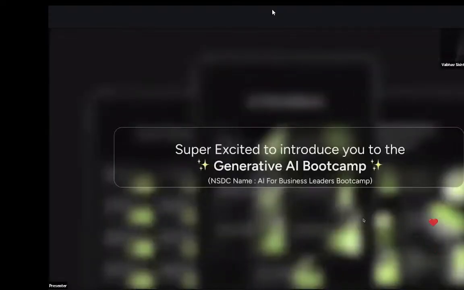Super excited to introduce you to the Generative AI Bootcamp. It's a bootcamp done in partnership with the National Skill Development Corporation of India, and because of that, the name of this NSDC program is AI for Business Leaders Bootcamp. It's a 3-day, 25-hour live session program which will help you level up and get started with your AI leadership journey.